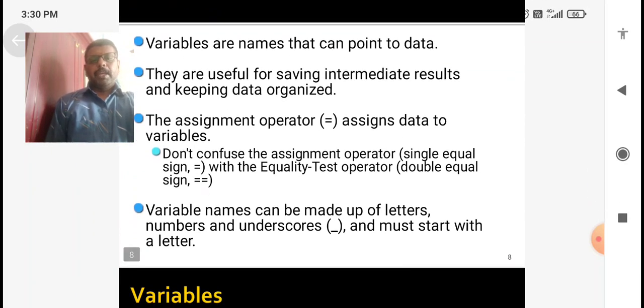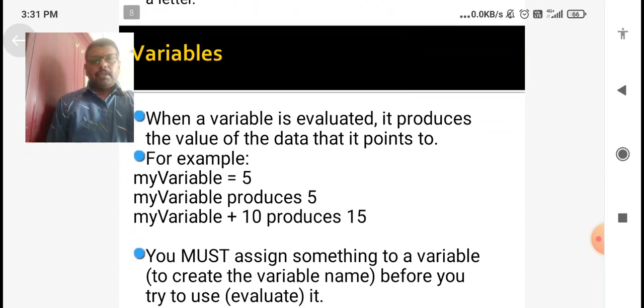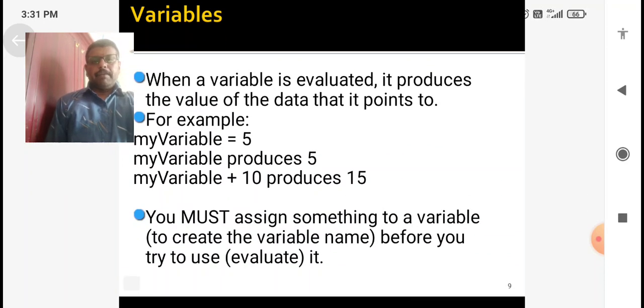A variable name has some rules to follow. A variable name must always start with an alphabetical letter or an underscore, and it cannot be a reserved word. The variable name can contain digits, a combination of digits and letters, but it must start with an alphabetical letter or underscore. Variables store various data values in a program when we execute it.